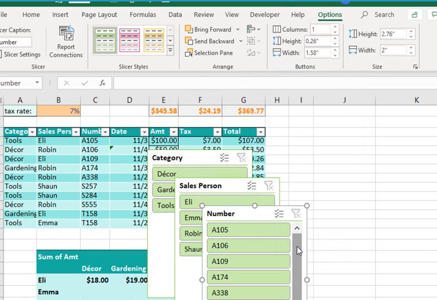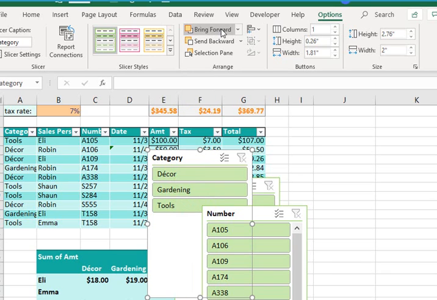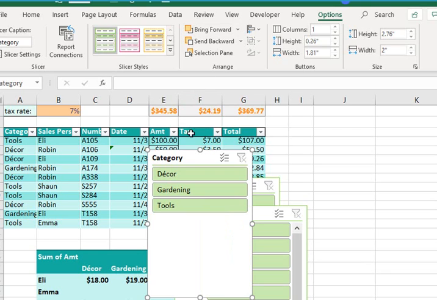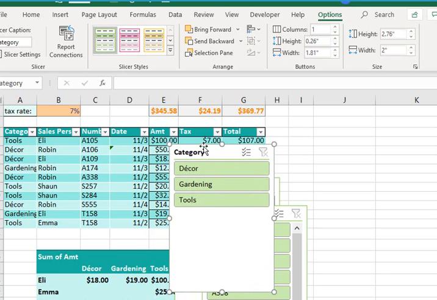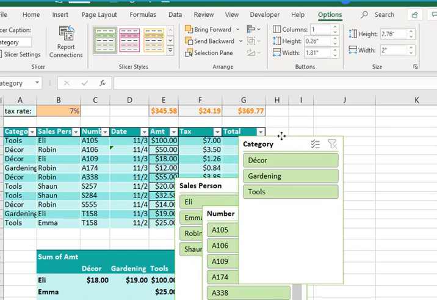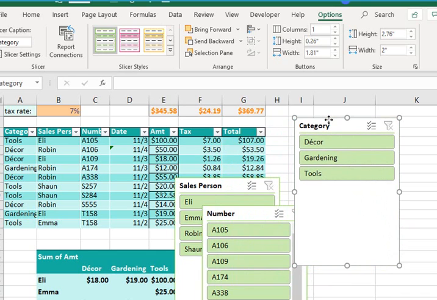If I wanted to bring the back one forward, simply select it, go to Options, and choose Bring Forward. I will do it twice to bring it to the front. I can drag the slicer by going to the edge, looking for the arrows in 4 directions, holding down the left key, and then dragging it to wherever I want. I can resize the slicer the same way I resize a chart, by going to one of the rings along the edge, holding down the left key, and dragging.